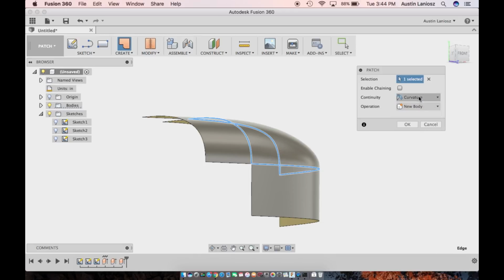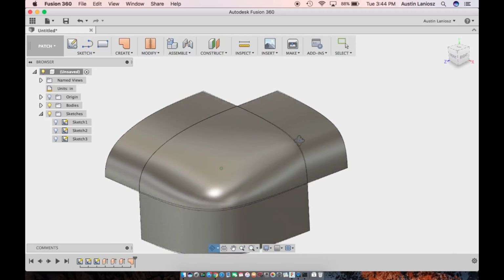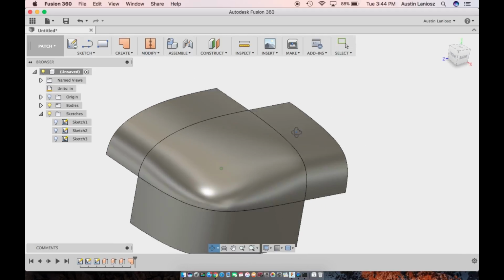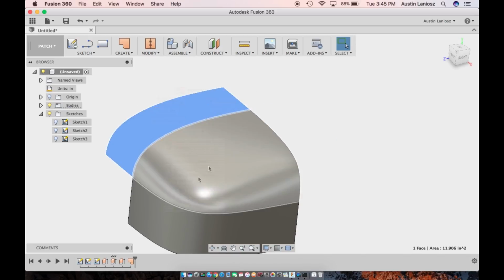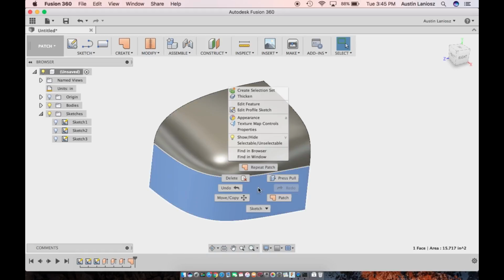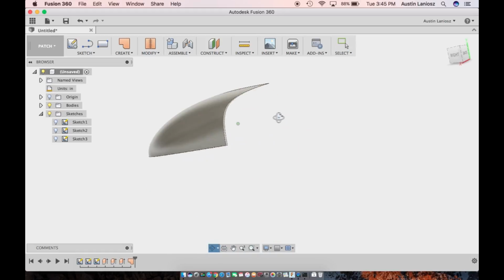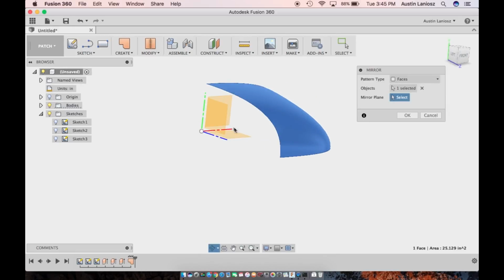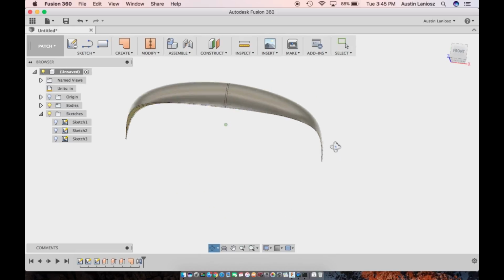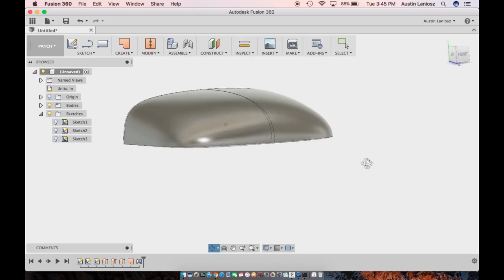There's a difference between curvature and tangent. I could talk about that later or in another video, but for this case you're going to want tangent. And now that is continuously smooth. So I'm going to hide these surfaces, and now I just have that smooth corner. The reason I wanted the surface to go smooth into the next, or straight into an axis, is so that I can mirror it over, and that becomes one smooth arc.